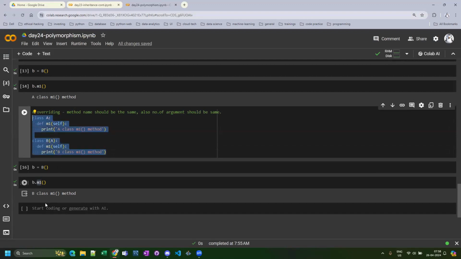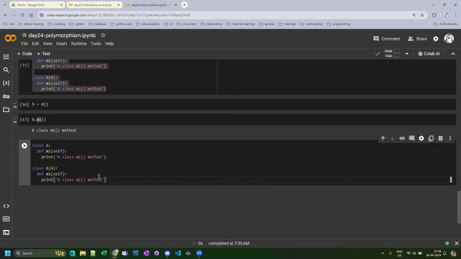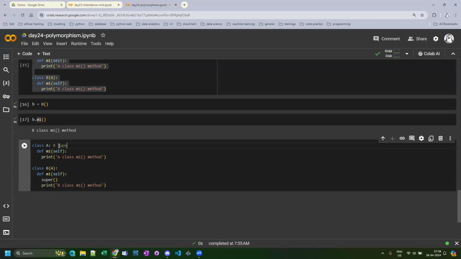Let's take this entire class and copy paste it. What is your requirement? From B class itself, you want to execute the A class M1 method. Then what you have to do is use a keyword called super. Super is always referring to the super class. A is what? Super class. When there is inheritance, A is a super class. Now this is a subclass, right?